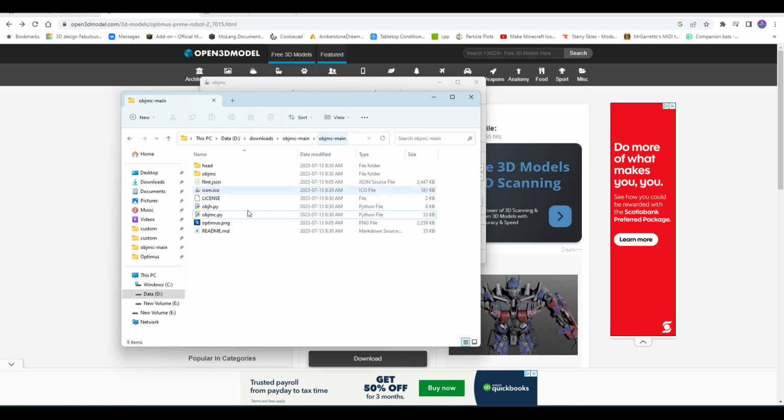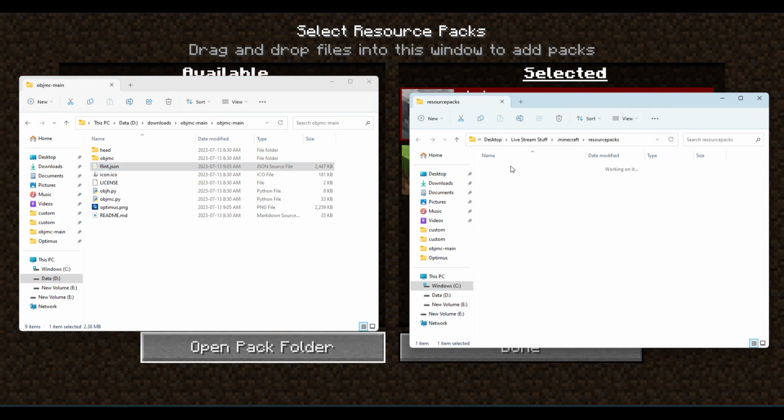Inside this ObjMC folder, we have Optimus and we have Flint. So let me go back to my resource pack folder. Open ObjMC resource pack, assets, Minecraft, models, item, and we're going to put Flint right there. And then we're going to go back to textures, and we got to create a textures folder called item. I'm going to put Optimus right here.